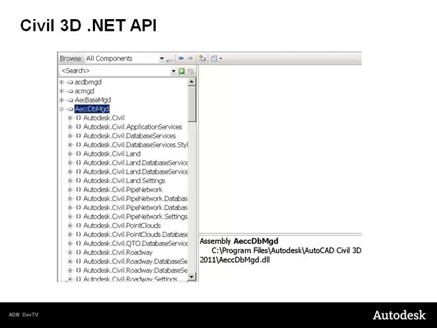However, at this point in time, the COM API has more functionalities, and you may find that you need to use the COM object to access some functionality or object members that are not yet exposed by the .NET API.